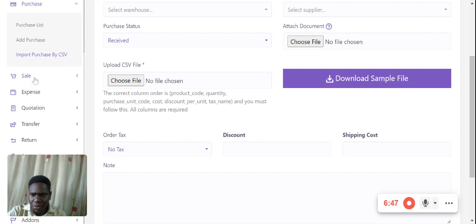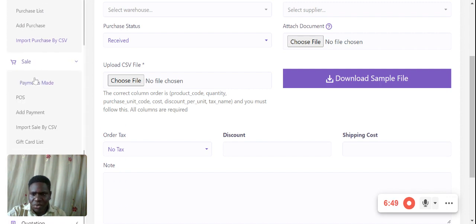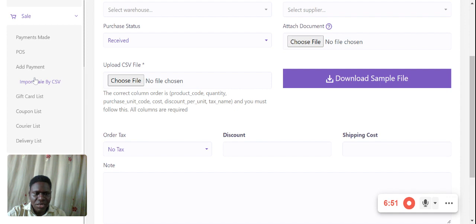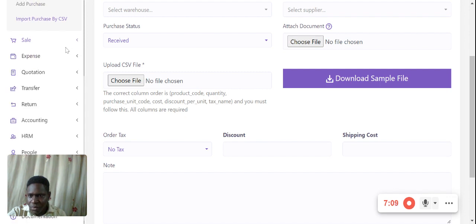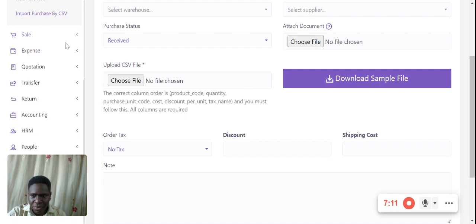Now, we also have the sale. Sale is the payment that has been made in the system. When a payment is completed in the system, the payment automatically goes to the sales section. From here, you see the payment made, the point of sale, the add payment, import sale by CSV, gift card list, and so on. So I'm coming back to sale later.